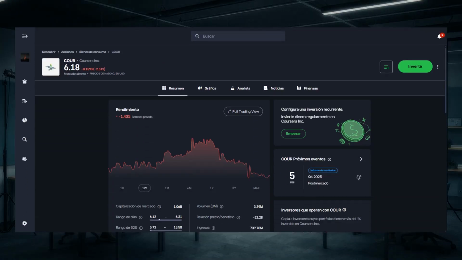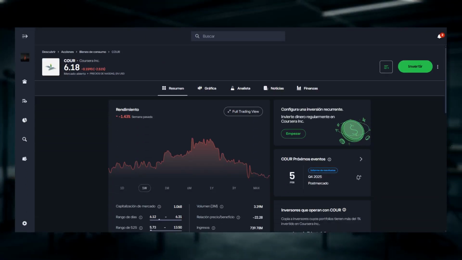Open the Coursera stock page to check basic company information and the live price chart. Confirm the company name, NASDAQ listing, and ticker COUR so you are looking at the right asset.